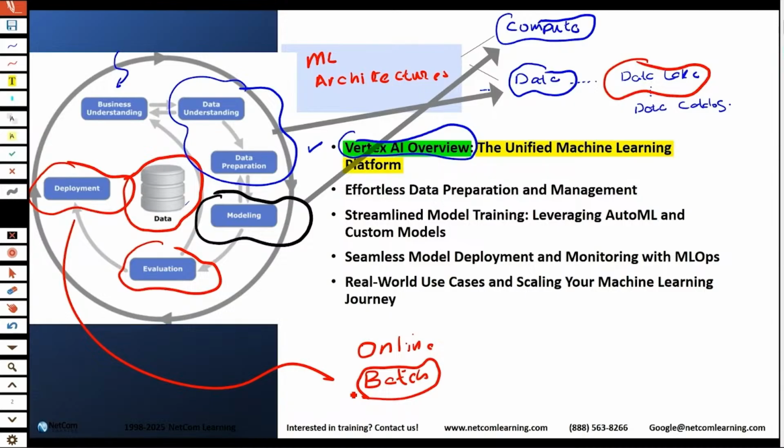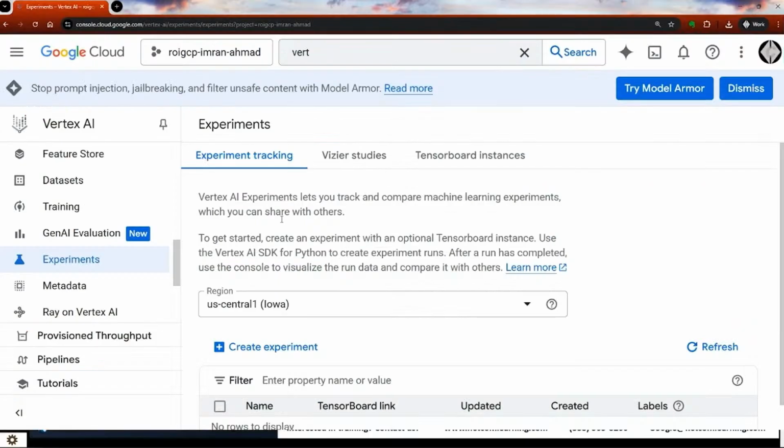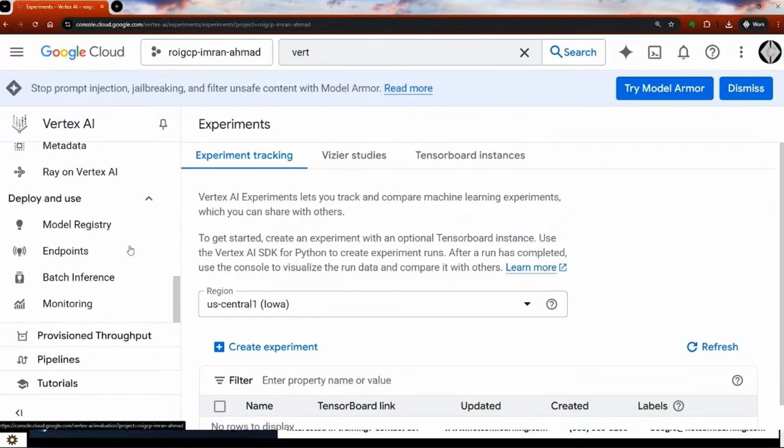Now, throughout this machine learning process, you will find that there is an asset right there that will be able to support the needs of one of the phases of a machine learning life cycle.